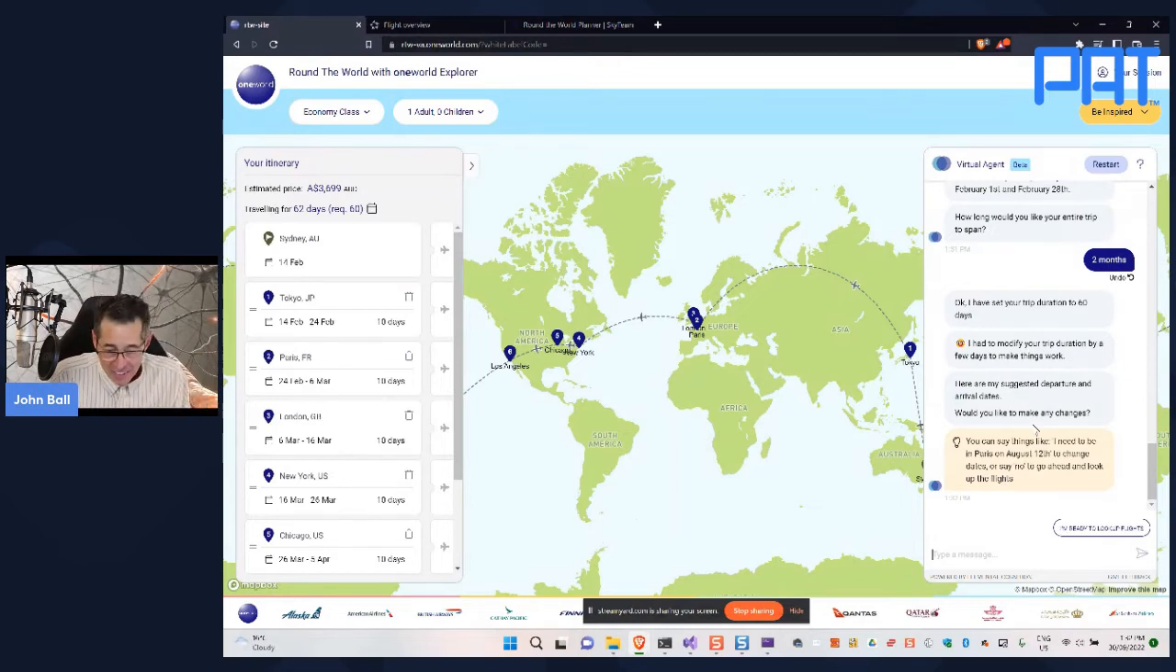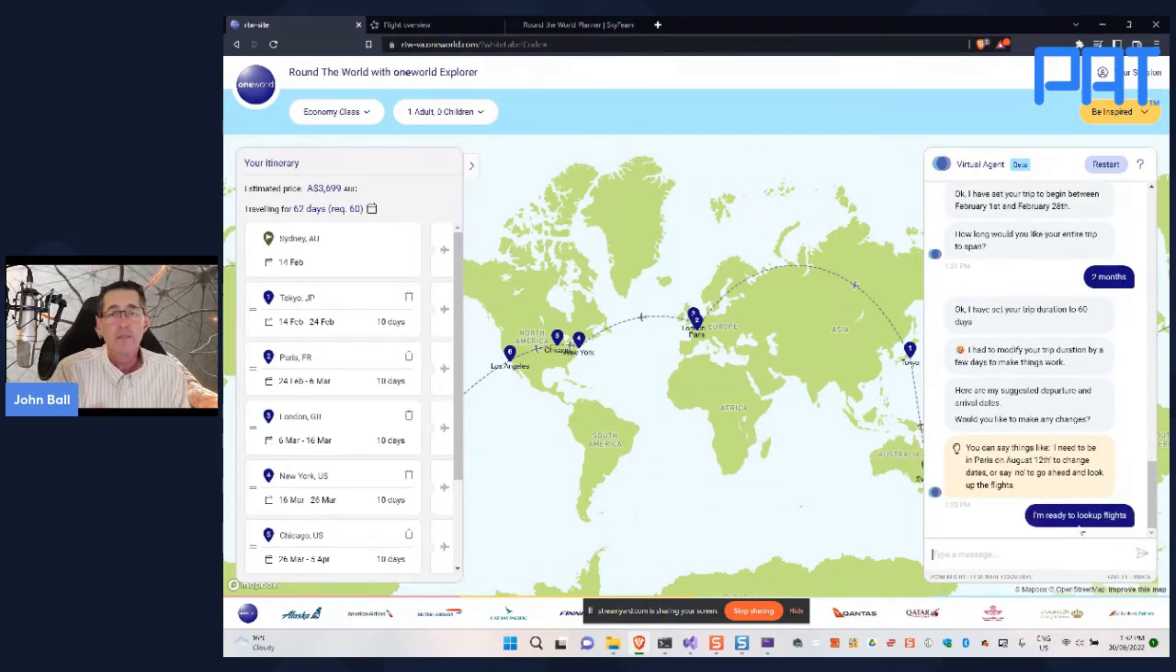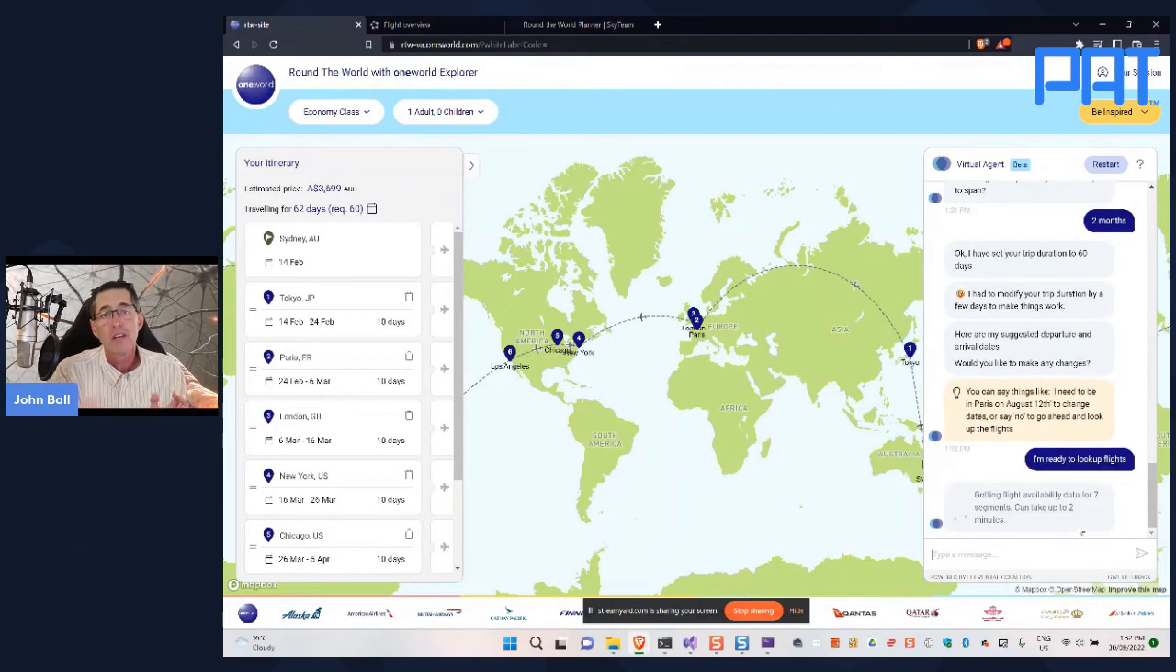I love it. And then you can say things like, I need to be in Paris on such and such a day. So let's look up the flights. It's a fun thing to play with because of the interaction with this virtual agent that looks a little bit like a travel agent, but it's got this massive amount of information that it can pull to apply to the problems of your travel. So we're getting flights. It says here it can take up to 2 minutes. I'm prepared to wait. I think we'll just run through it so you can see the end-to-end thing.